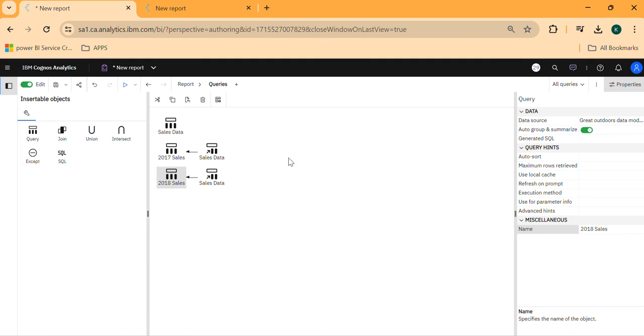Okay, so now we are building the queries. This is the reference. Mostly we are using this reference query in every report. Okay, so it is very important. Try to understand that reference query concept.